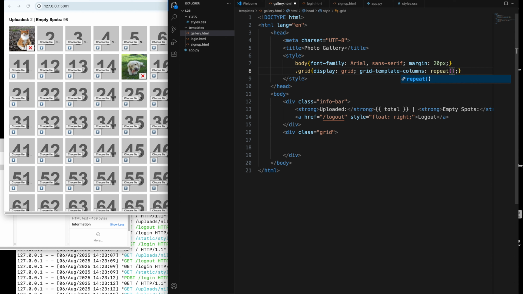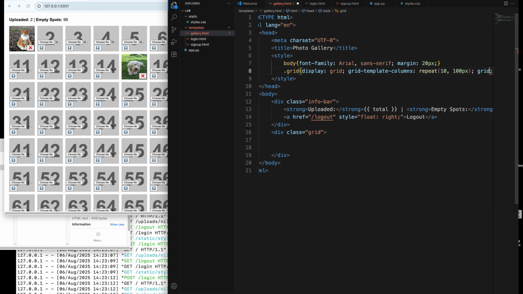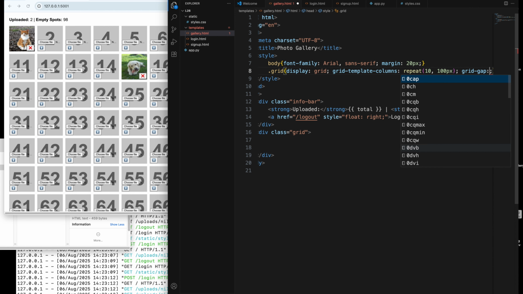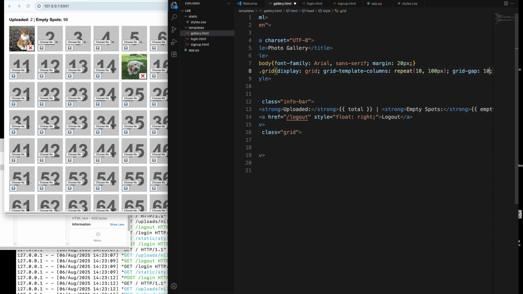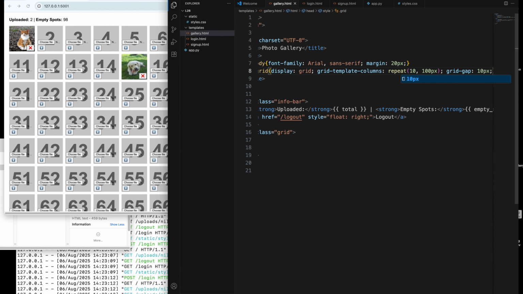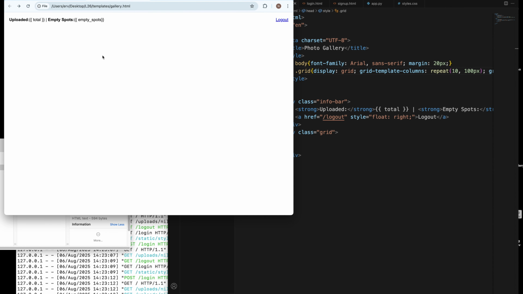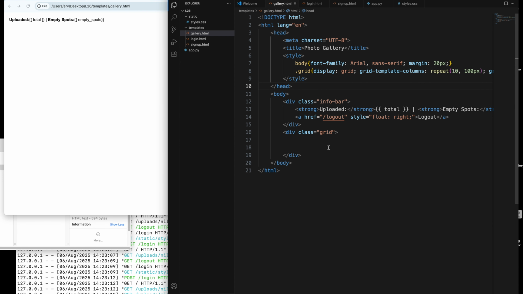Repeat 10, 100 pixels. Then we have the grid-gap, so the gap between the gray boxes, we have 10 pixels. Go back and save this. Now we come back to our gallery page and refresh it, and nothing happens. The reason nothing happens is because we haven't put anything in the class grid yet.